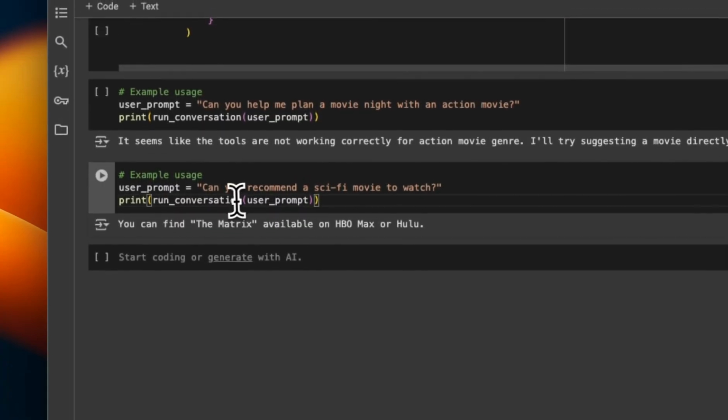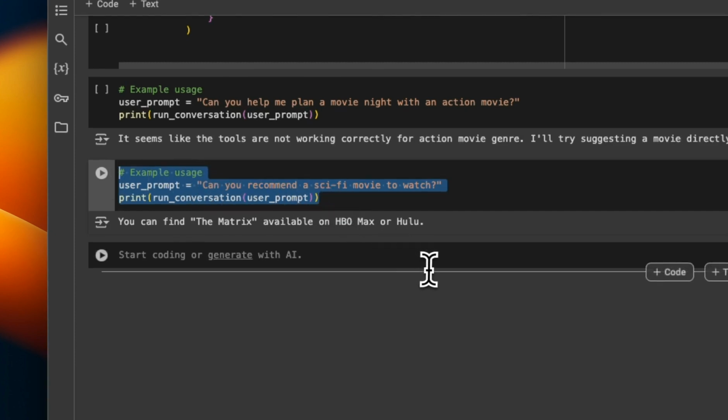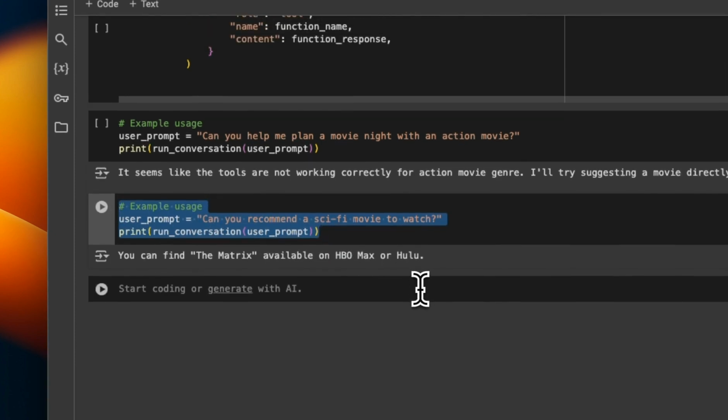In the second case, it did suggest The Matrix, which is a science fiction, and it's available on HBO Max and Hulu. So seems like in this specific case, it was able to use that. But again, it's very hit and miss.